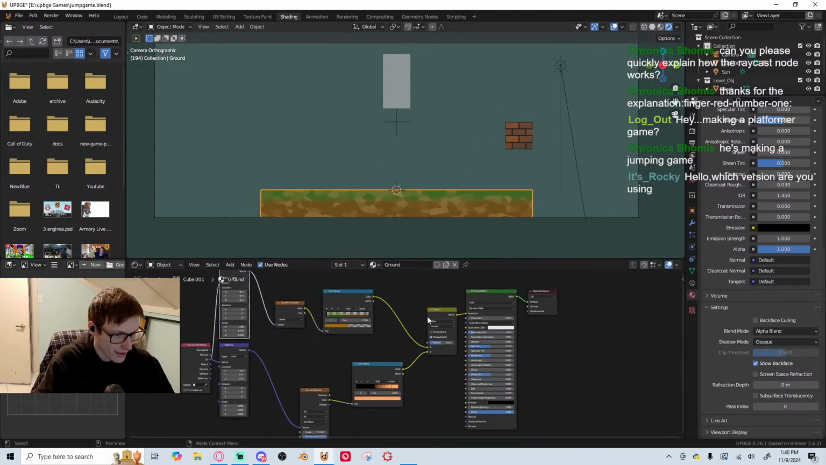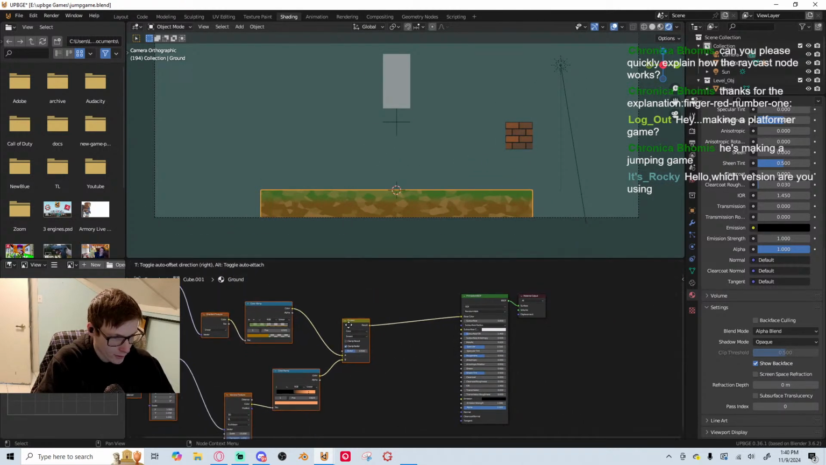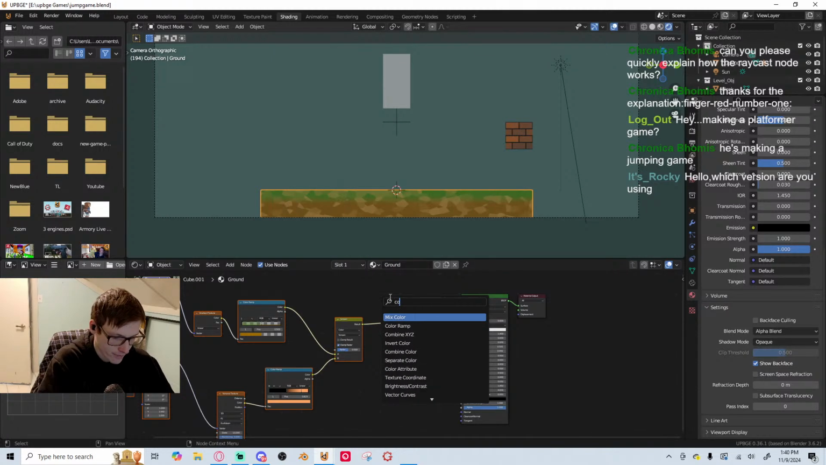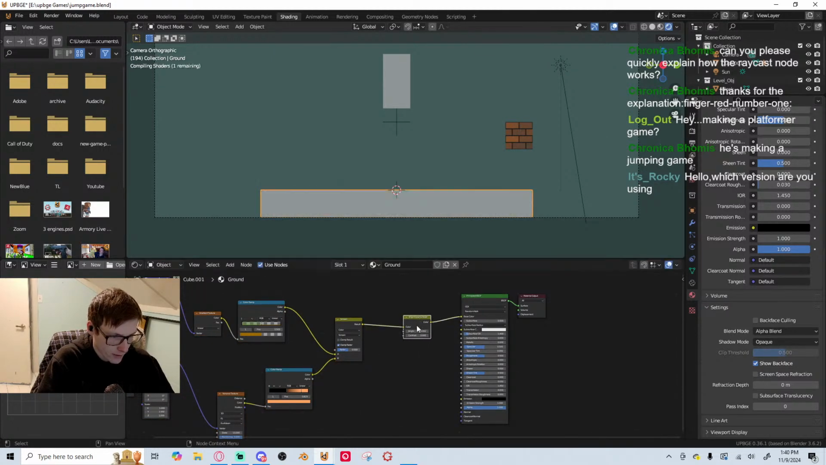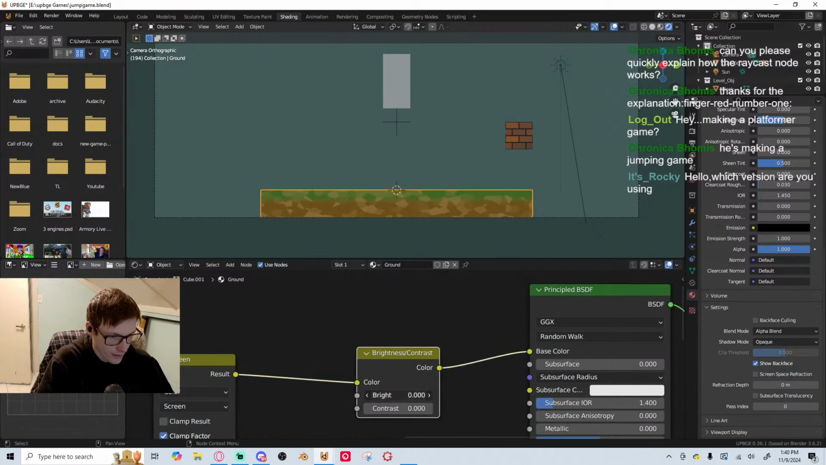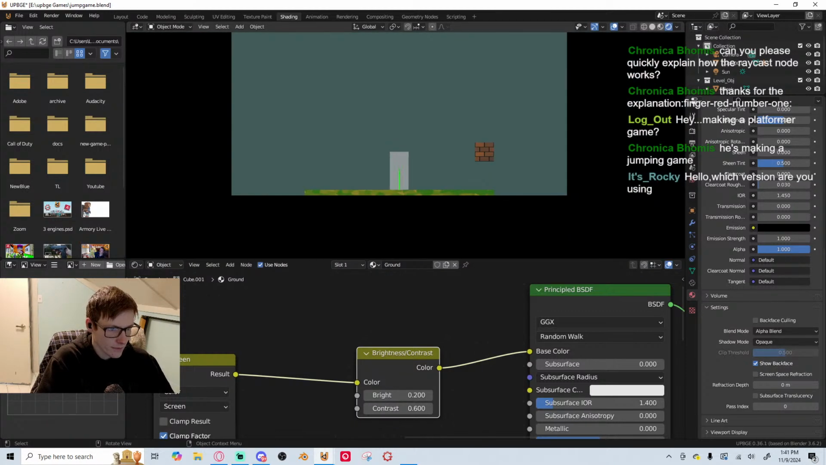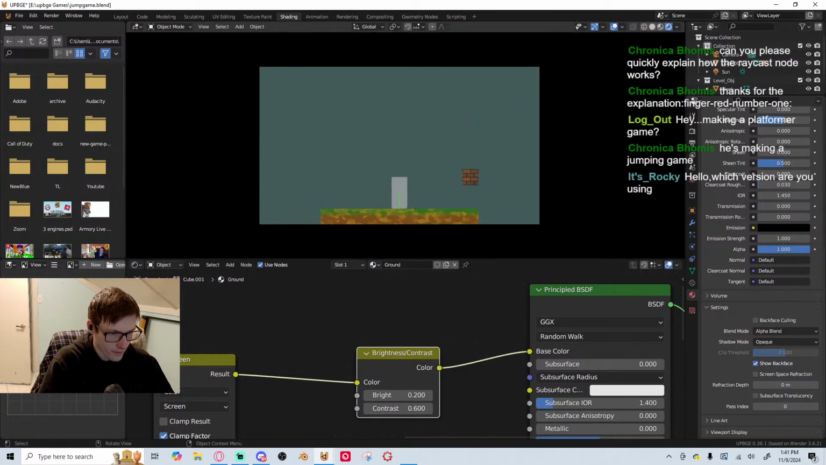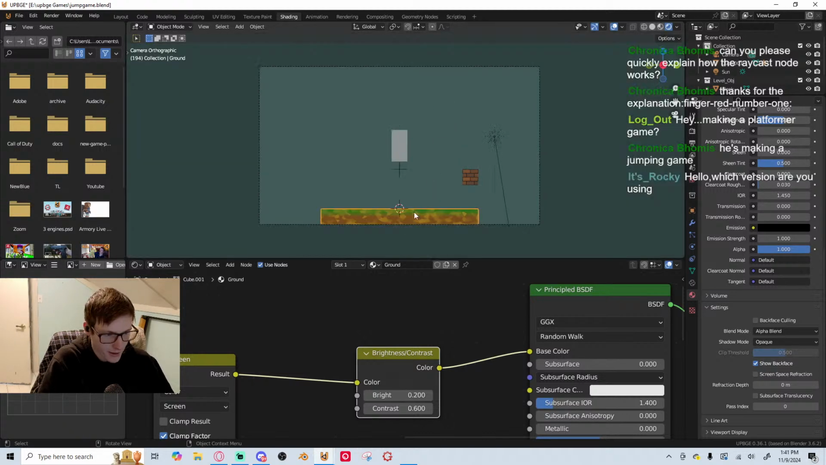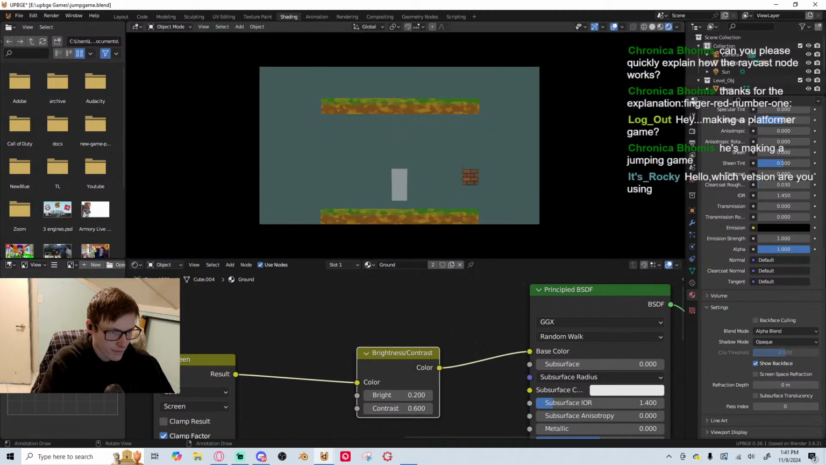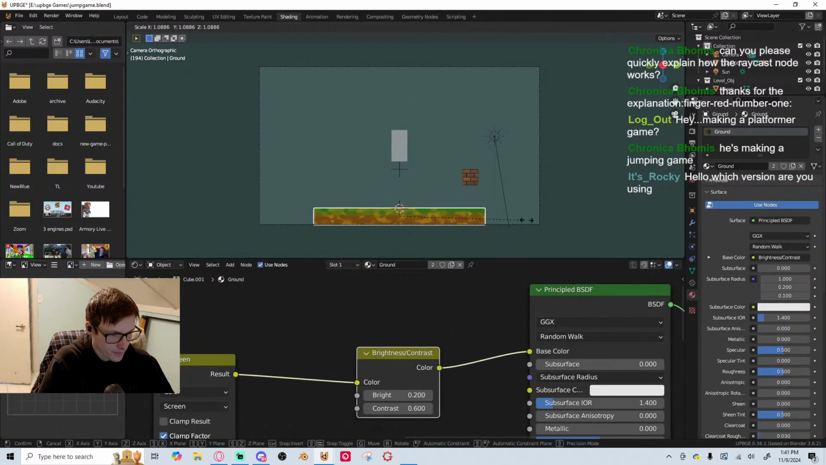We could probably do like a contrast node on it just to make it look a little bit better. We could attach that right there. And we can just bump up the contrast just slightly along with the brightness. There we go. That's not too bad. Now we got some materials. And we can apply that to pretty much anything. We can move it around. Okay.